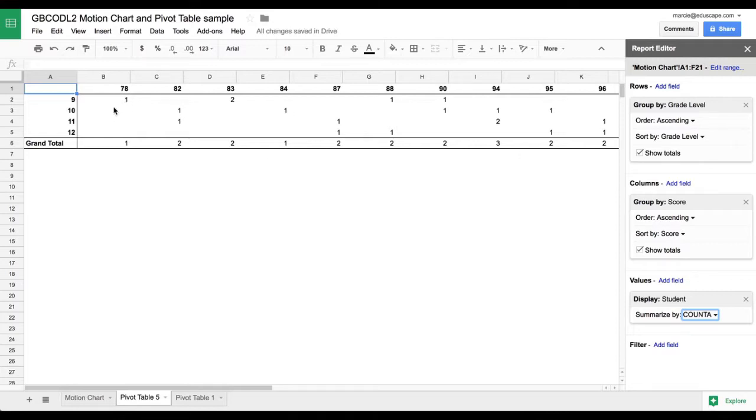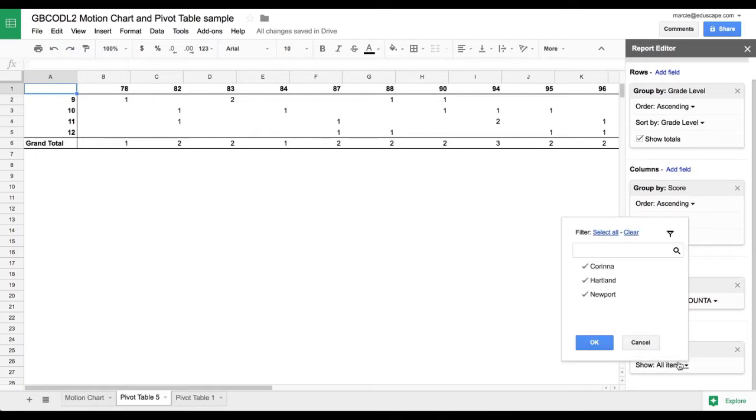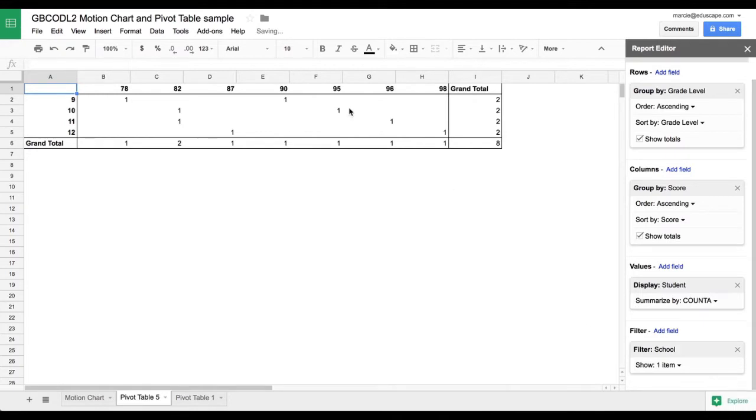And what we now see is a spread of grades. So in 9th grade, we had one who scored 78, 2 with 83, 1 with 88, 1 with 90. Each one will allow you to make different choices. You could also come in later and add filter fields if you wanted to and say filter it by school. And right now I'm filtering by all schools, but I could choose to do just Karina. And now you notice my data changes.